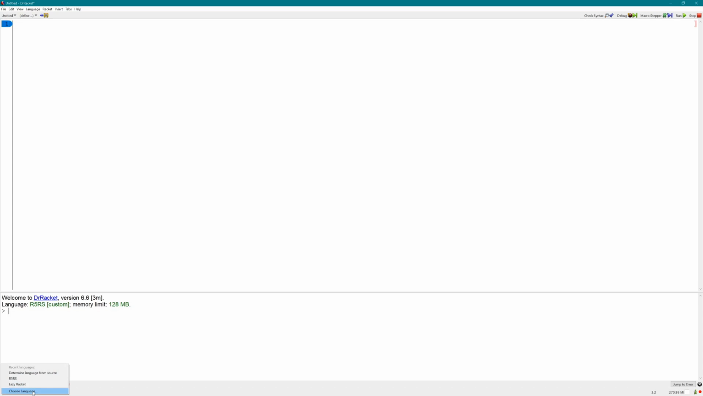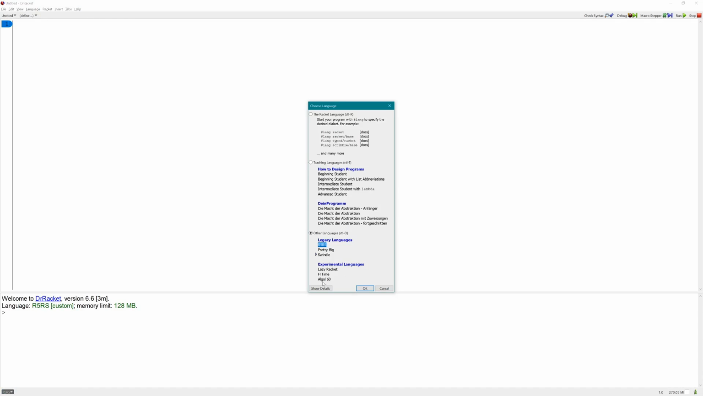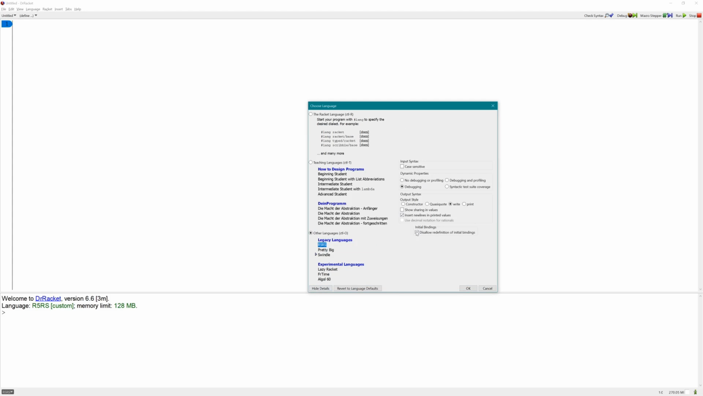If you click that and go to choose language, you should get a window that looks like this. And this is a list of all the languages in the Dr. Racket IDE. We'll be using R5RS, which stands for the Revised Fifth Report on the Algorithmic Language Scheme. So this is the short form for Scheme. So if you click on that and go to Show Details, it'll open up another panel here.